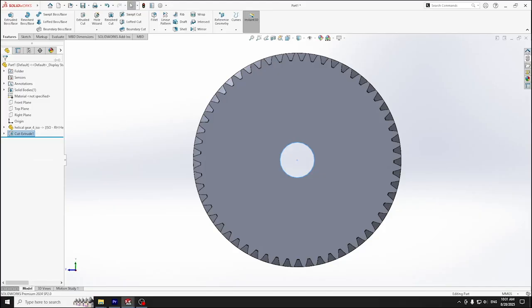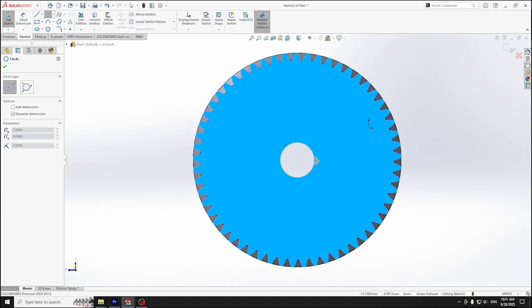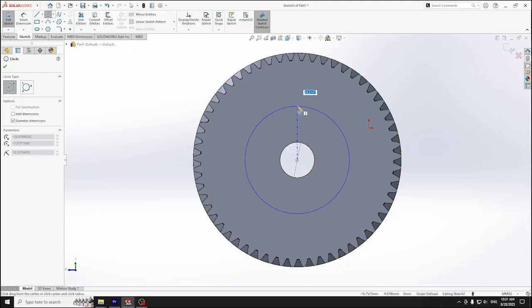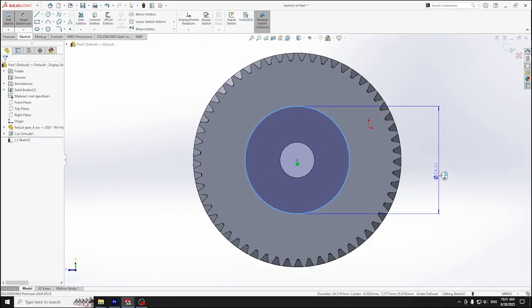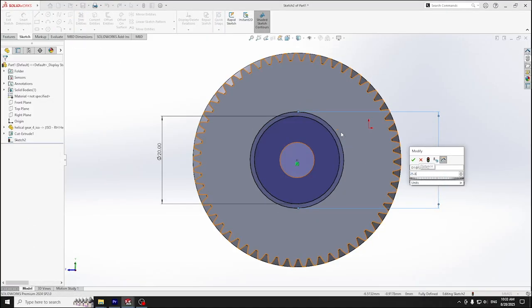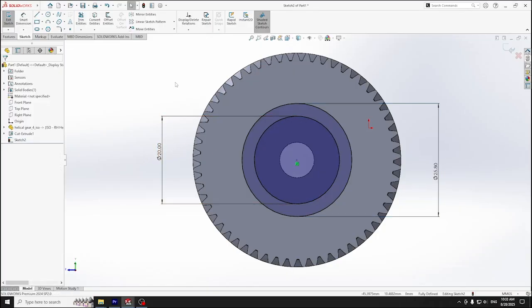Next up, select the same face, go to the sketch, and we're going to draw two reference circles. The bigger one is 25.8 millimeter, and the other one is 20. Yeah, it's okay.